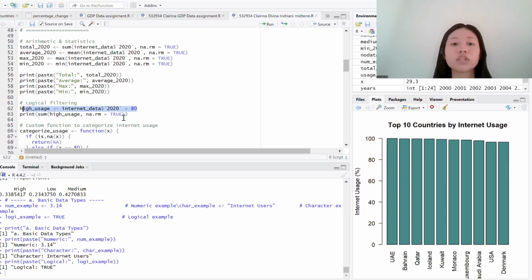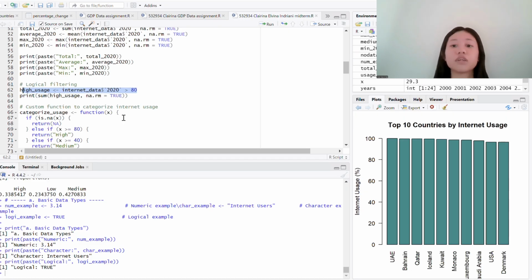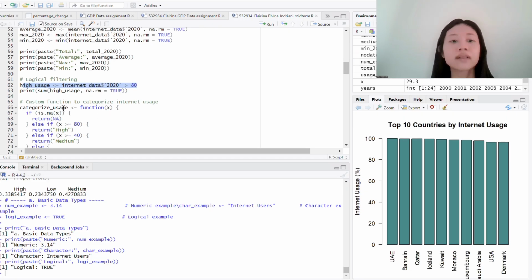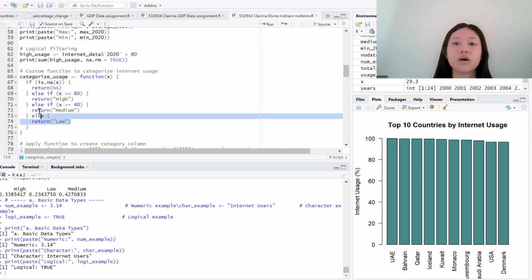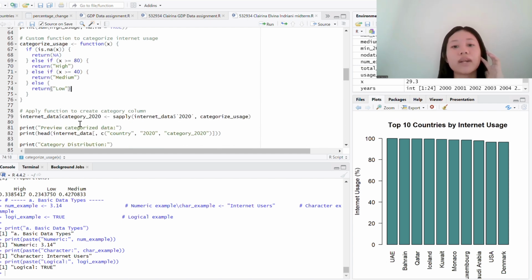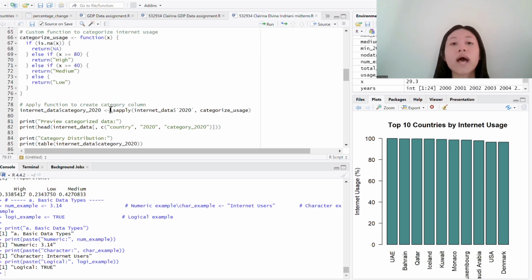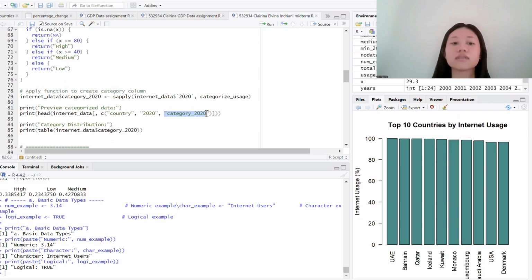To make the data more interpretable, I created a custom function called categorize_usage that classifies countries into high, medium, or low usage based on thresholds. I applied this function with sapply and created a new column called category_2020. This made it easier to group and visualize later on.